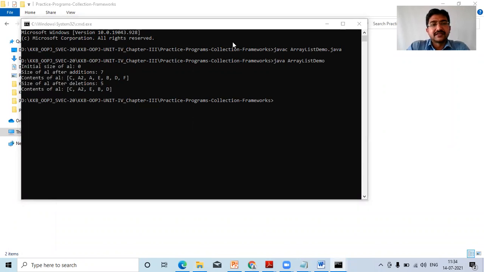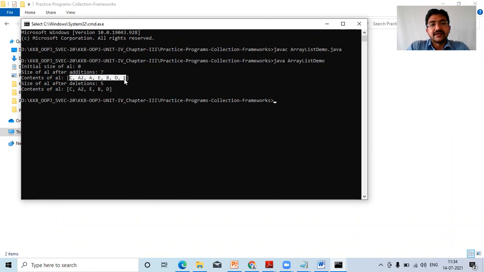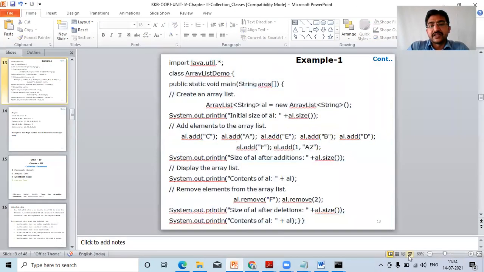See, the size of the array list initially is 0. Next is 7. Next are these elements. And next, after deleting, 5. And the deleted elements are A and F. This is how the program is written. Okay, so that's about the array list.